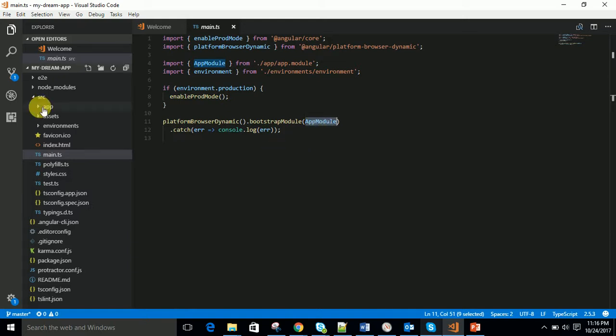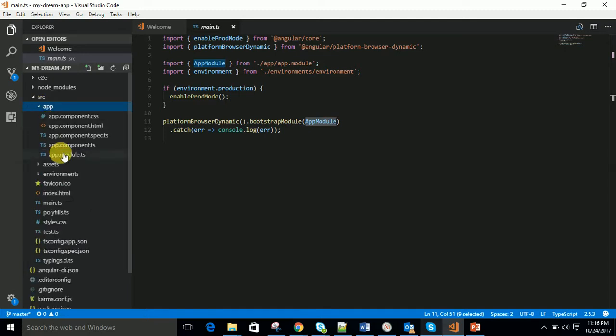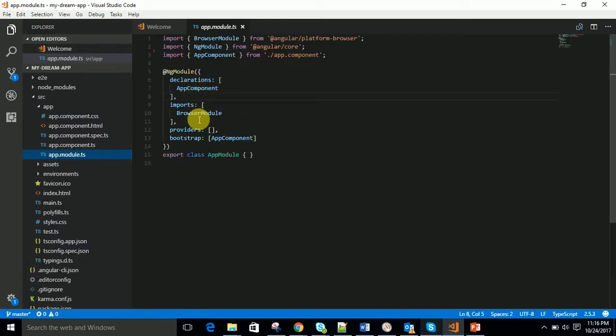As we know that we are bootstrapping app module in main.ts file, so let's open the app.module.ts file. So here we are exporting our app module class. Let me tell you about the purpose of app.module. It is the root module of our Angular application.